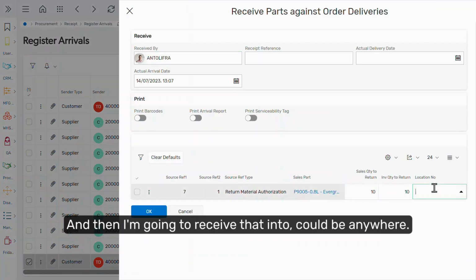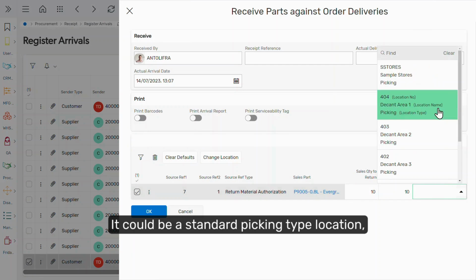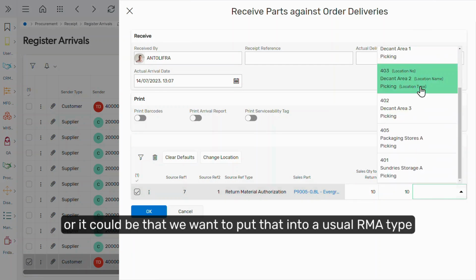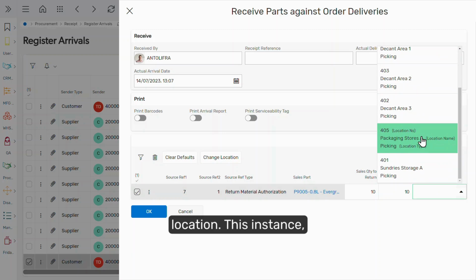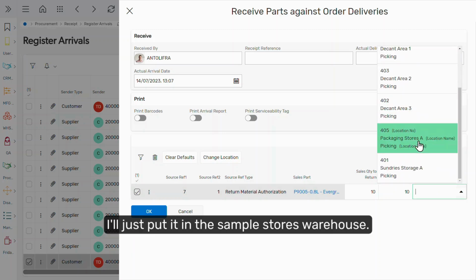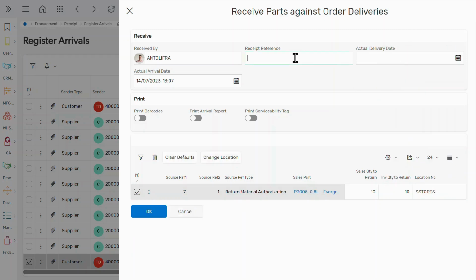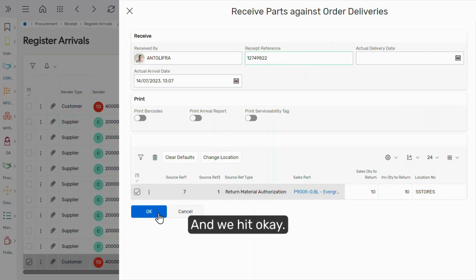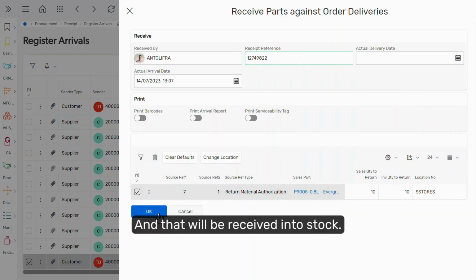And then I'm going to receive that into, could be anywhere, it could be a standard picking type location, or it could be that we want to put that into a usual RMA type location. In this instance, I'll just put it in the sample stores warehouse. Might have had a delivery note from my customer there, and then we hit OK, and that will be received into stock.